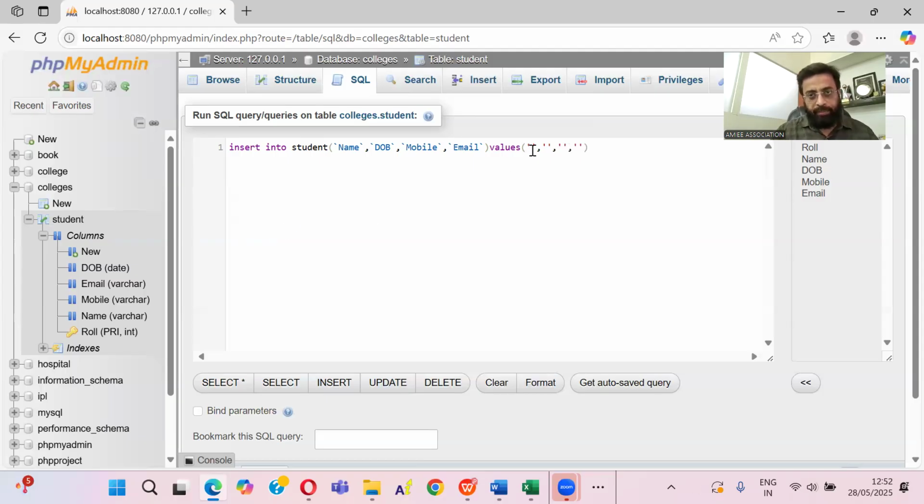So the first value is name. Suppose Rohan Kumar. The second value is date of birth. Date of birth is in this format: YY, then MM, and then DD. Then we have to enter the mobile number. Then we have to enter an email ID. So Rohan@gmail.com. So this is the insert command with the help of which you can insert a record in the table.